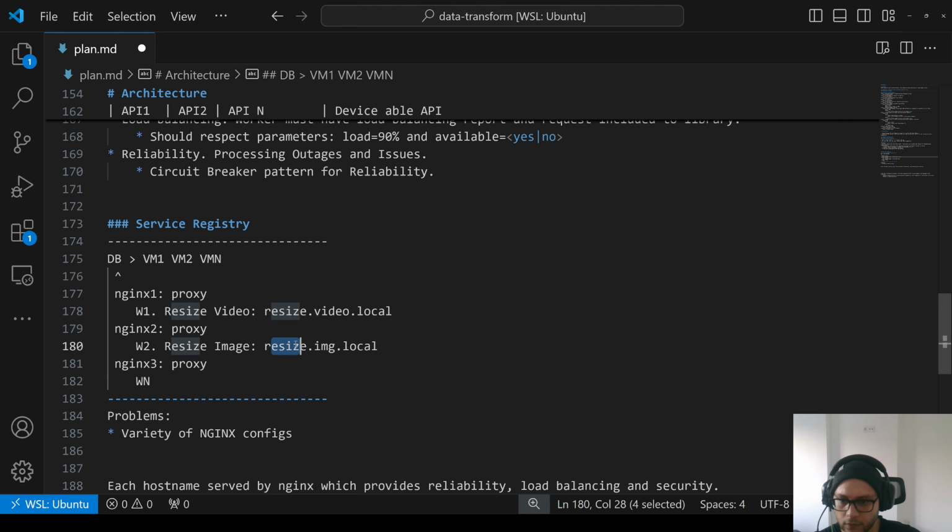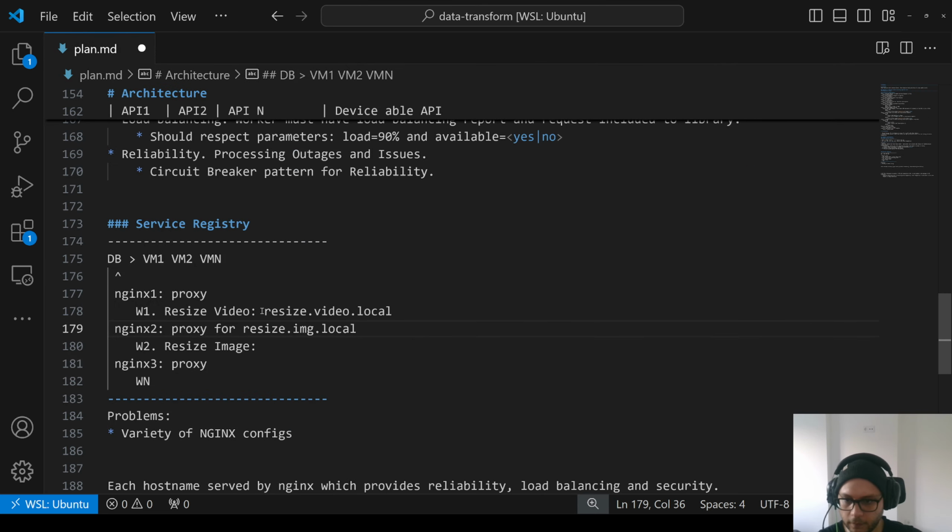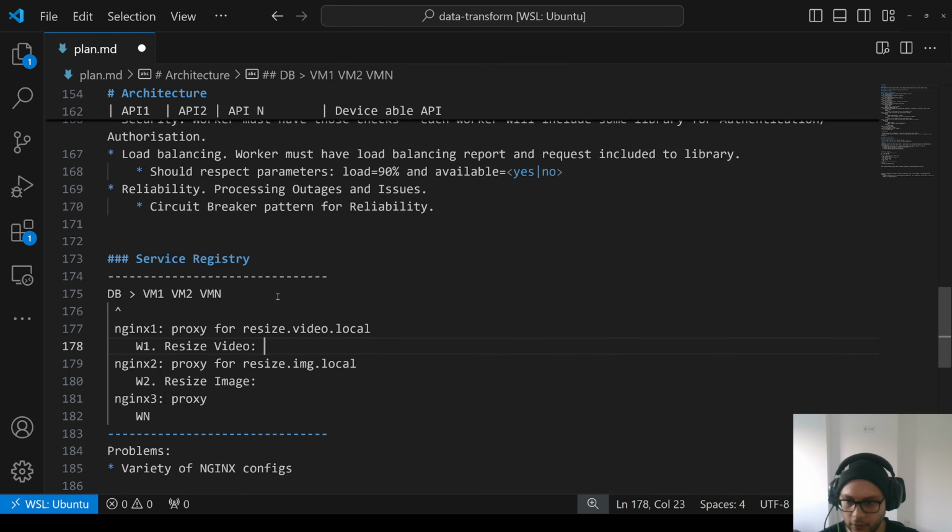Proxy, and let's move its name. Oops. Oh, no. That proxy for. Come on.